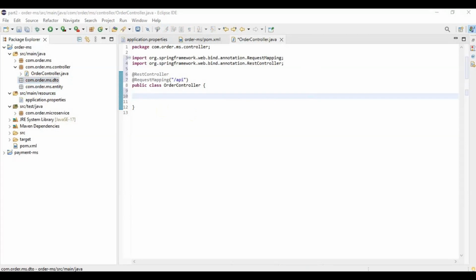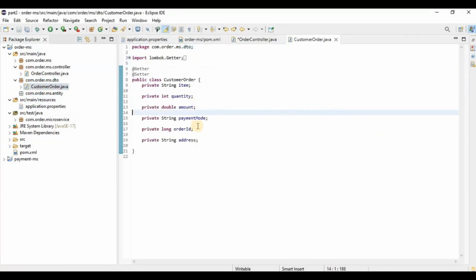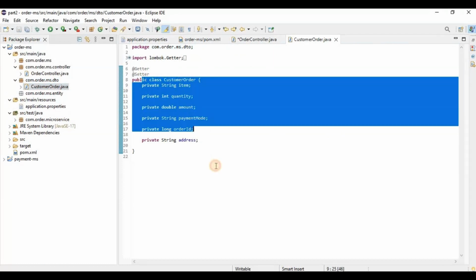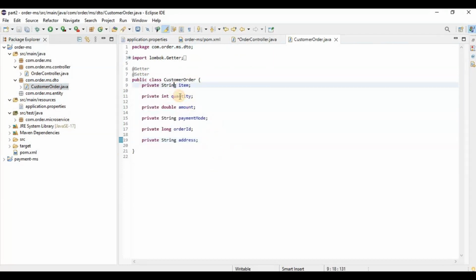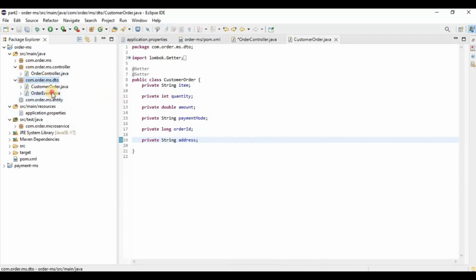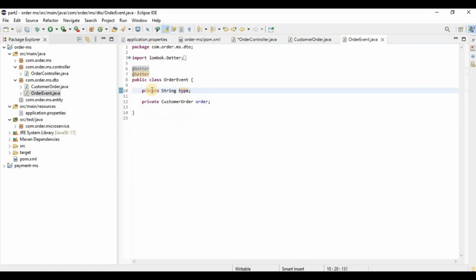Like this one, CustomerOrder. It will have those things like item, quantity, amount, payment mode, order ID, and the address. Next, after taking the input, we can push the data into Kafka. So for that we need some kind of event details. Something like this: the type of the event, and then we need to provide the customer order details over here.